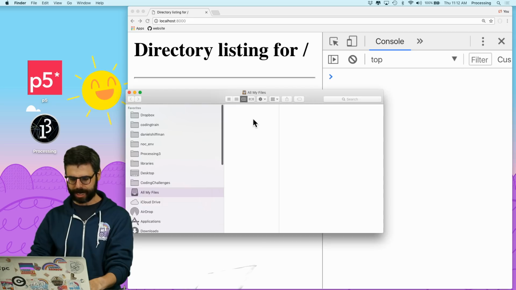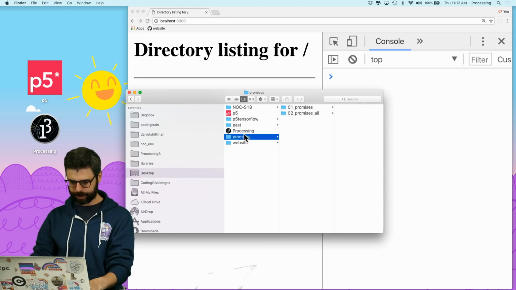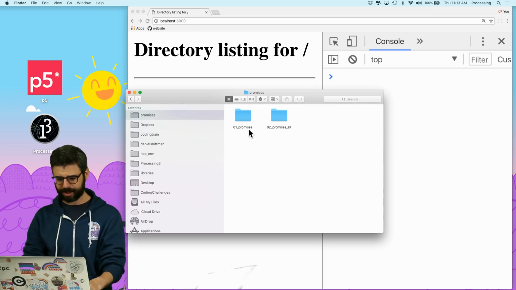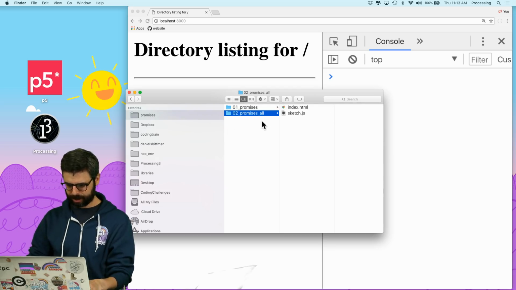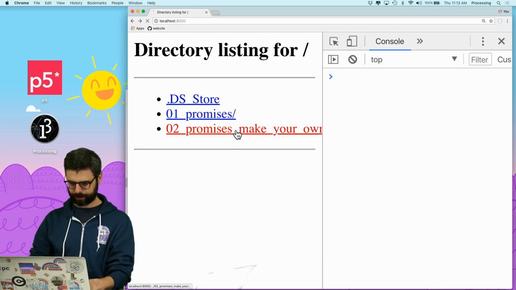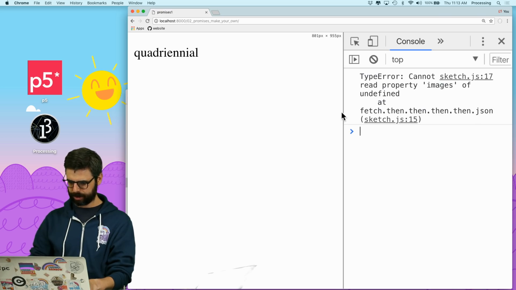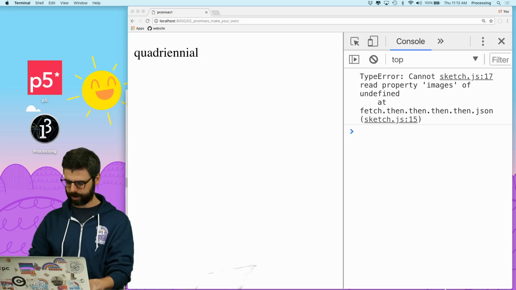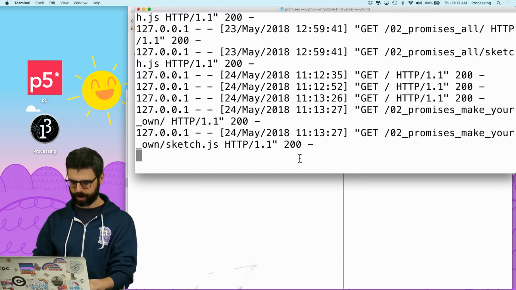Let me move to the side. Desktop, I want to be working on promises. I'm going to move this away. Let's pretend we never did this. Let's go to desktop, promises. Let's put this in the past. It's in the past. We're moving on to the future. And we're going to say O2 promises. Make your own. And I'm going to do this. Make your own. Quadrennial. And then I must have Adam open somewhere.